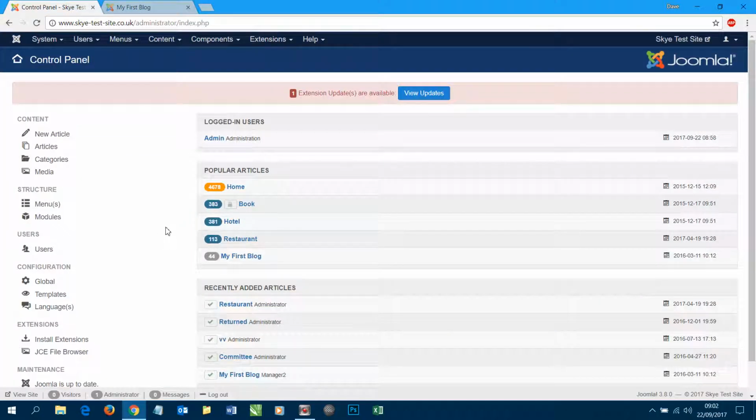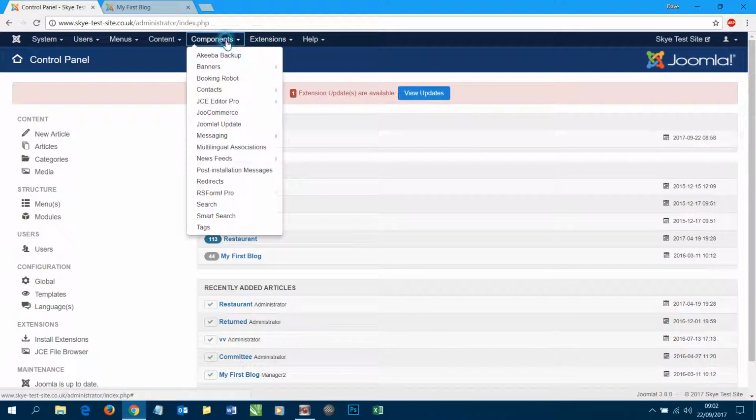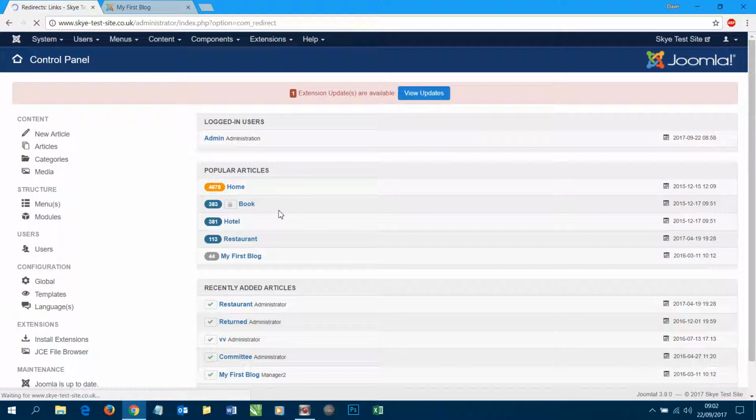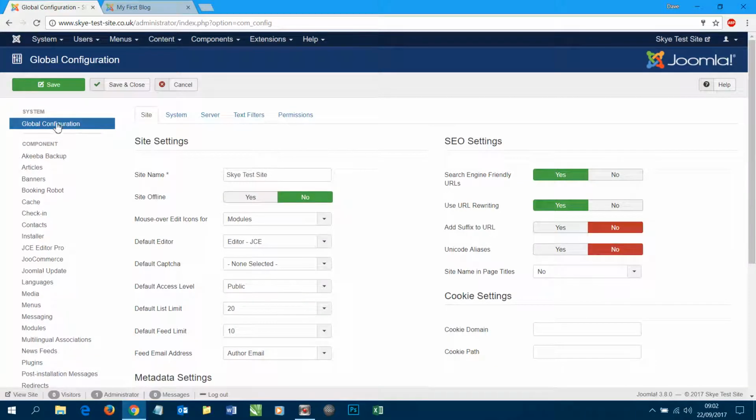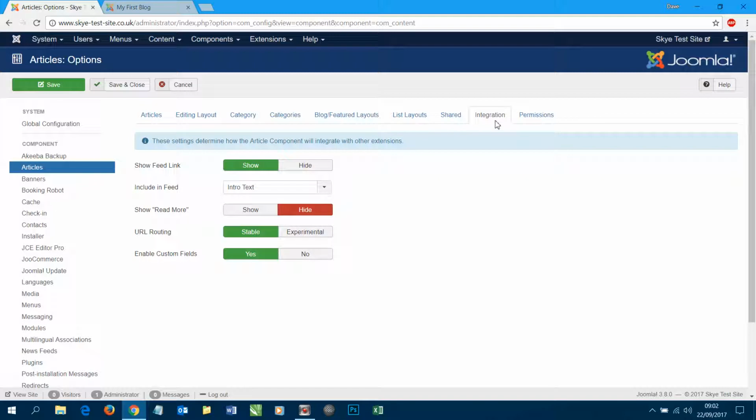Under Administrator here, let's go to Components, and we're going to go to Redirects. And we need to make sure this is enabled and it's recording any 404s. Okay, after that, we can now actually go forward and we can go to System and Global Configuration. And we're looking for articles here. And then we're going over to Integration where we can enable the new routing.